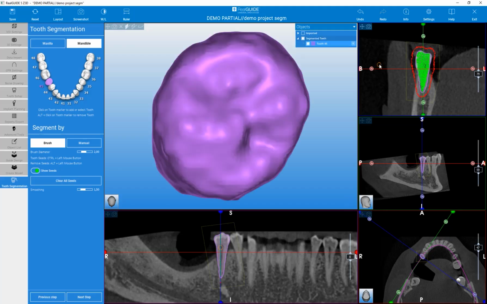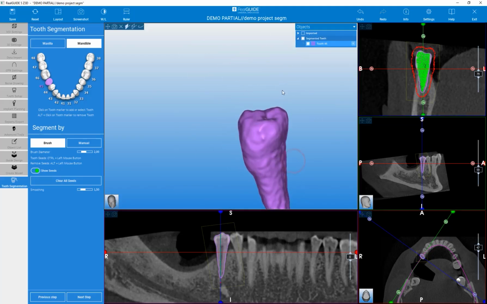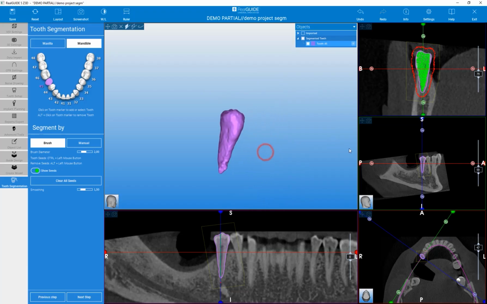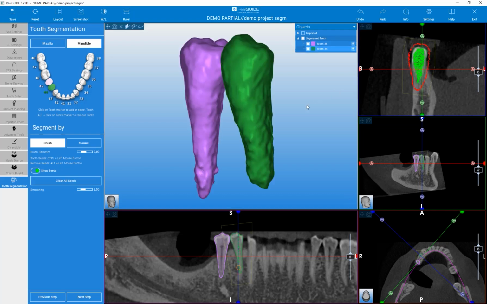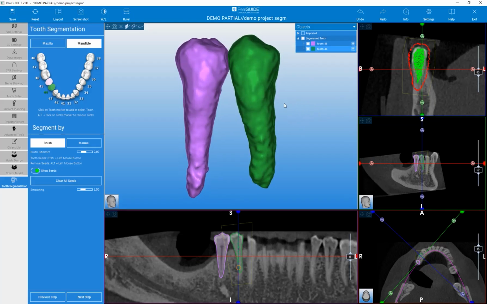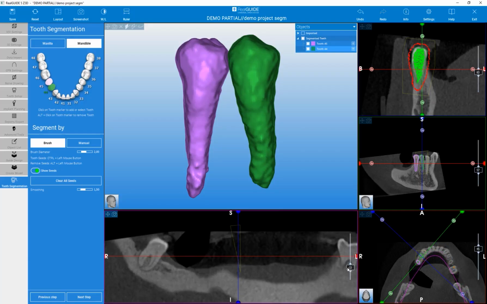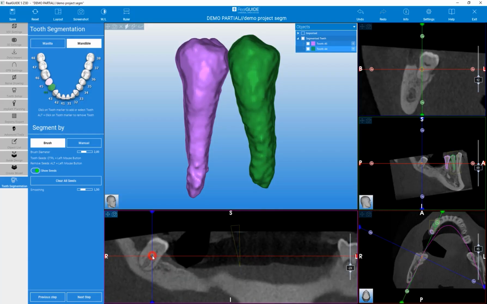Once we let go, you can see the tooth segmentation appears. This segmentation is extracted from your dataset. We can do the same for additional teeth as well. Center your views and then outline your identified tooth. This tool is ideally used when you want to see a tooth relationship in the 3D to a planned implant, but it can also be used to improve the aesthetics of your project.